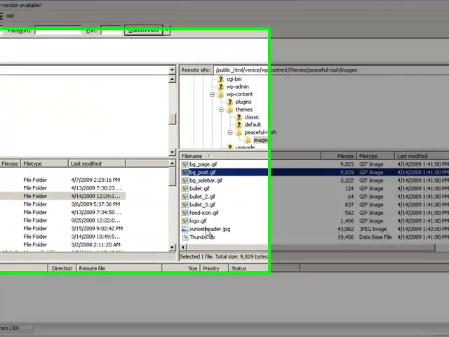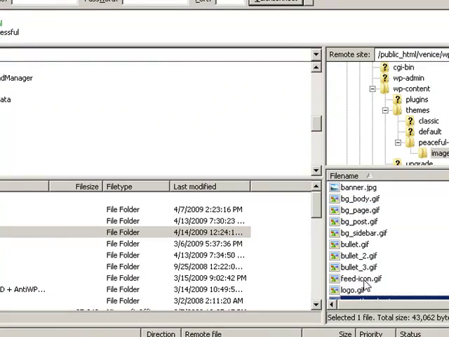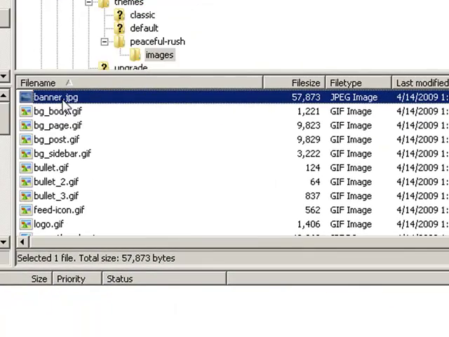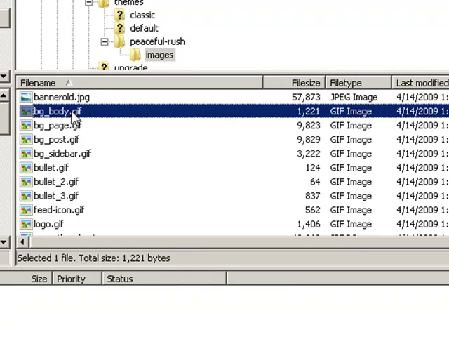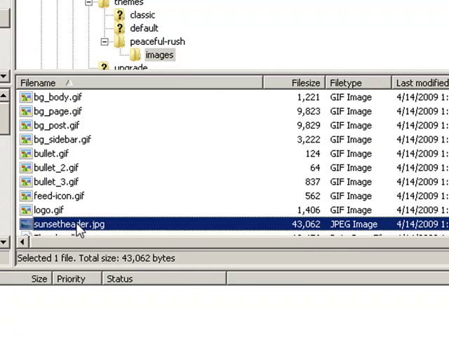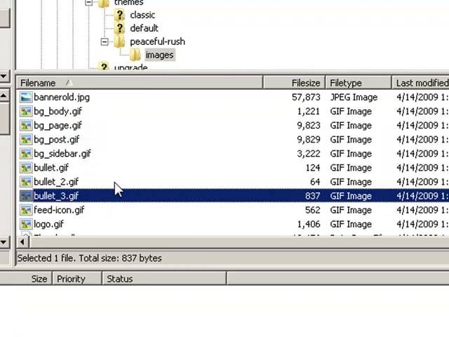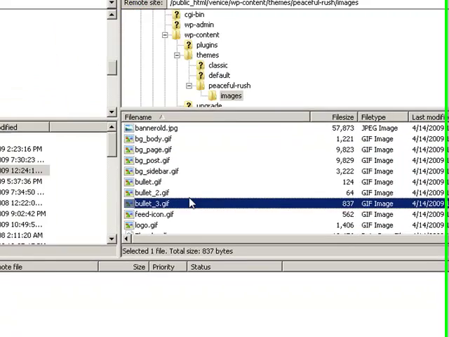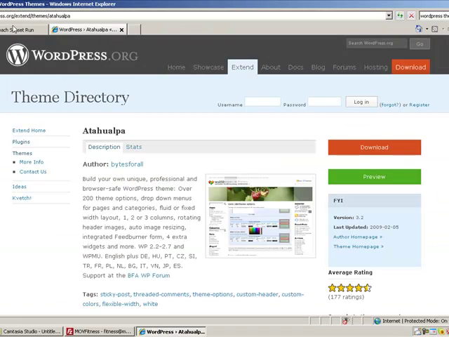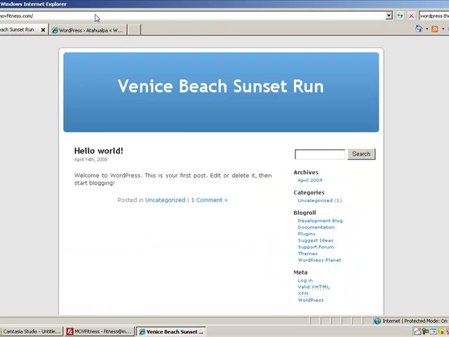Now I already made sure that this header was the same size as this header. So let's go ahead and rename this to an old file. So banner old. And let's name this one banner. Okay, now that should be ready to go. So let's go back to our website and let's log in.